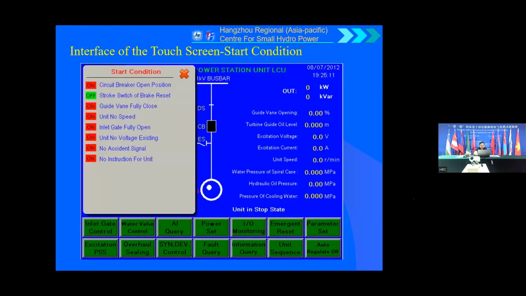This is the interface for the start conditions. When we start the unit, we need to meet all this information and have all these signals. Then we can start. If one of these is missing, we need to check all these signals from the start system, and if we solve the problem, then we can start the unit.